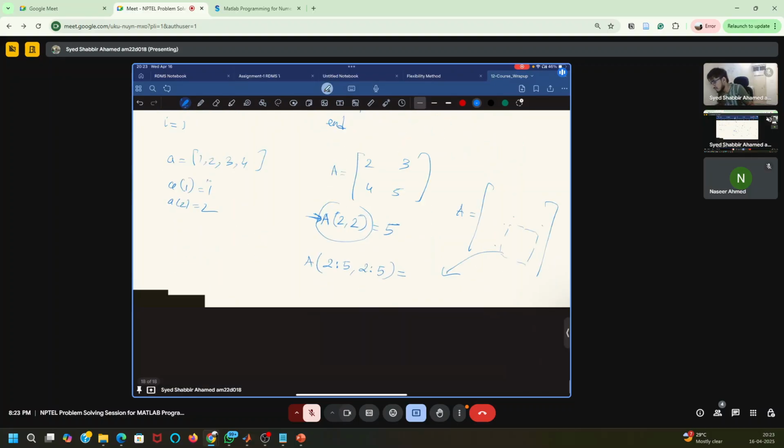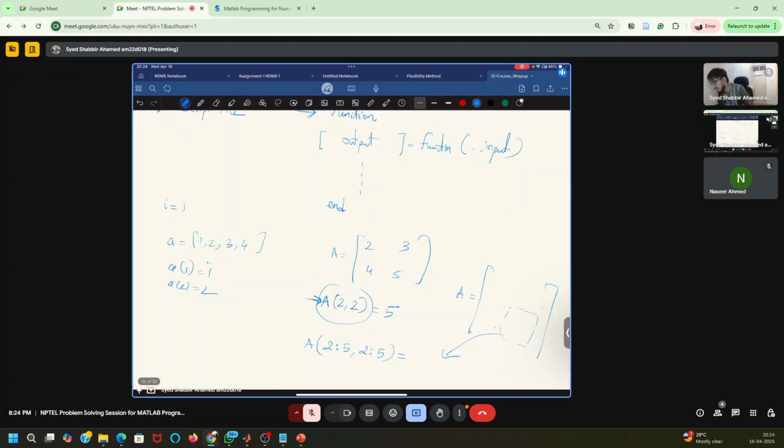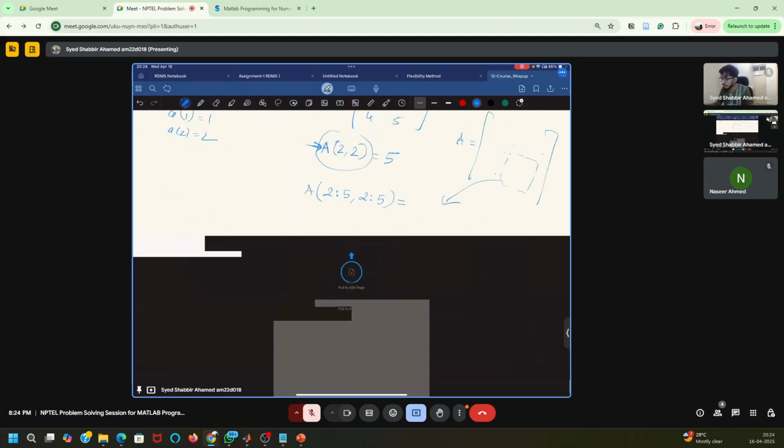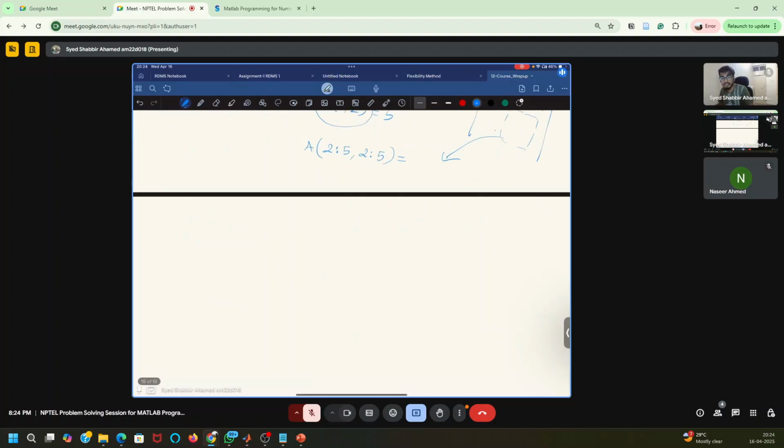MATLAB basically is like matrix laboratory. Every computation which we do, we use arrays or matrices to store our data, access it and do computations. Then in the next, I think the third module, we went to the errors.